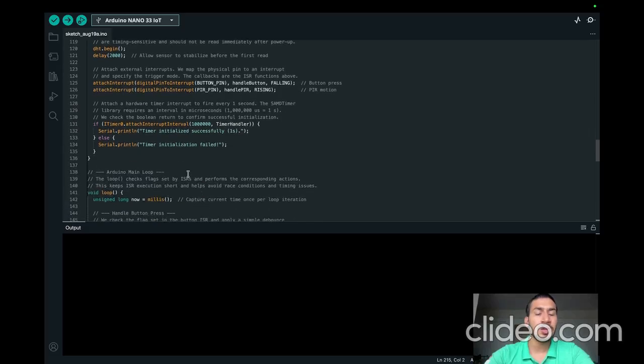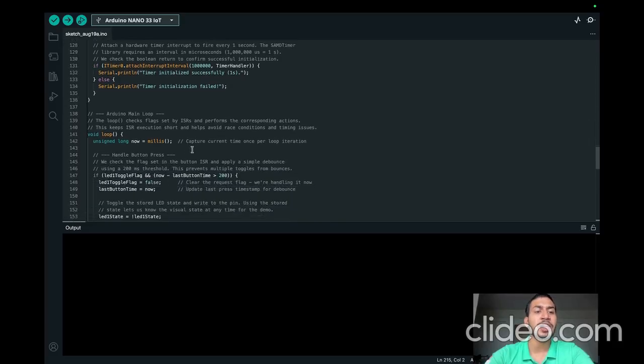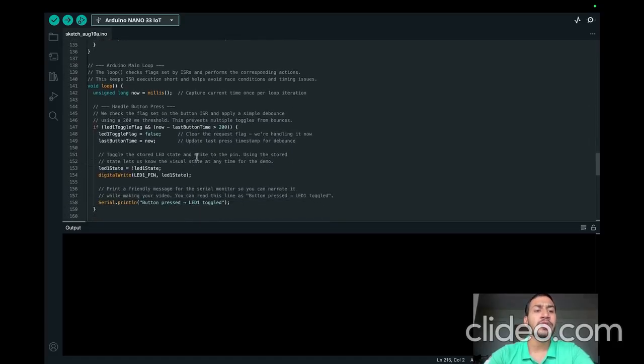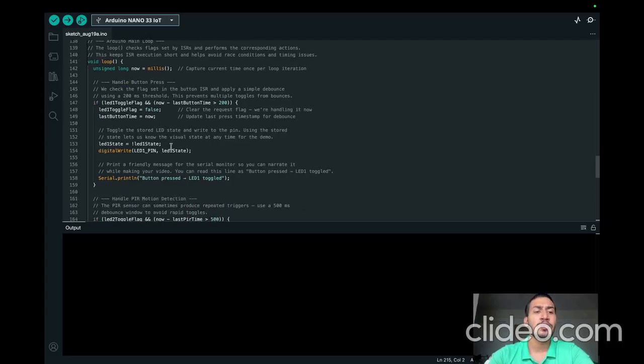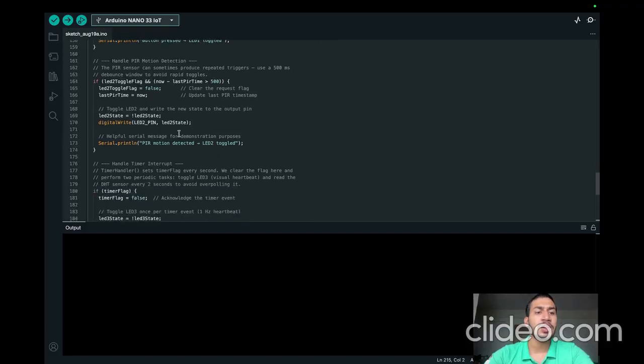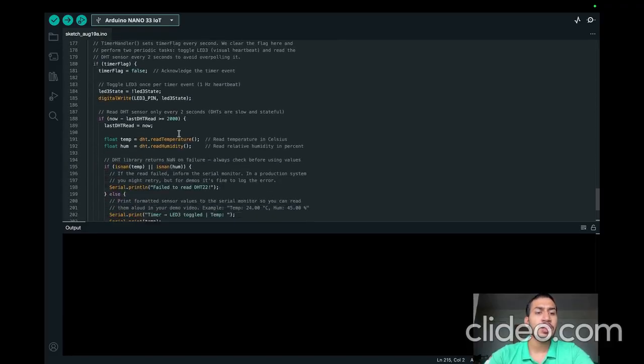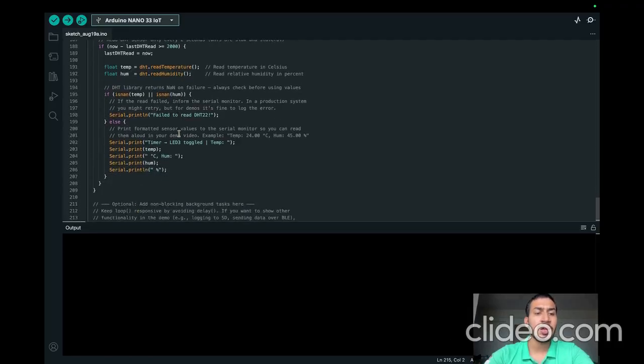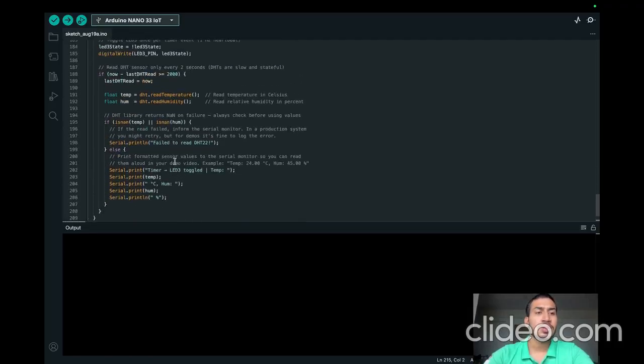After that, we had given certain conditions by using the if statement. After that, in the end, we had used the loop function. After that, we had used the if statements again for certain conditions. After that, we had digitally written everything which we had given, same for the DHT sensor and same for the motion sensor. So now let's compile the code.